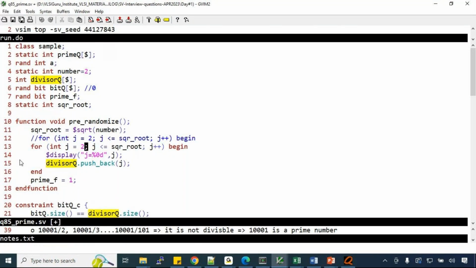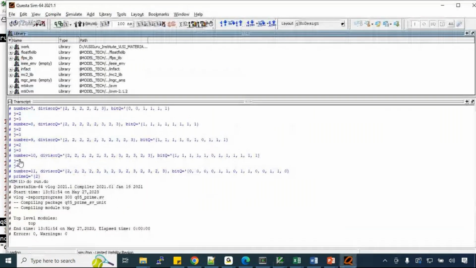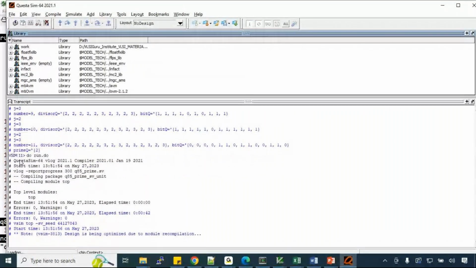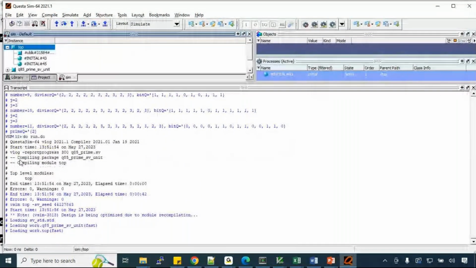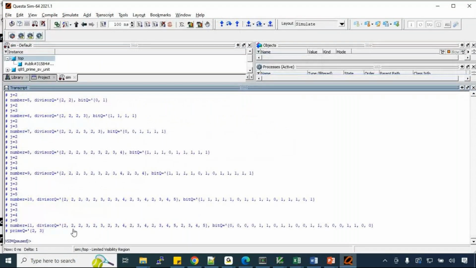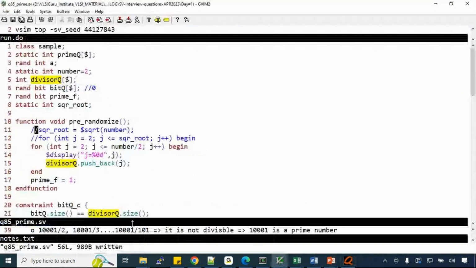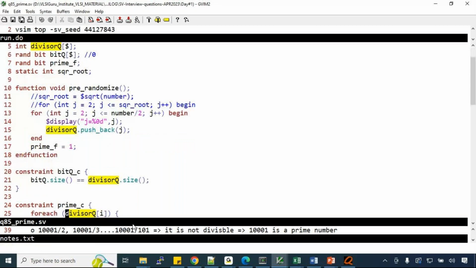Let's do one thing. Number divided by 2. Let's keep it simple, no confusion at all. Here also this number is not required. Only thing is the number of iterations will increase significantly. But still, see, it is filling divisor Q. Once it is done, I got it.